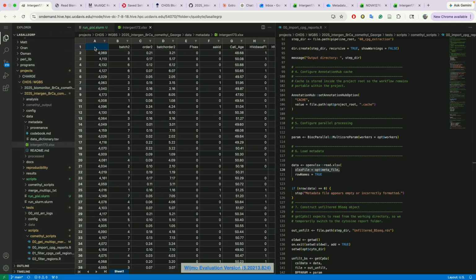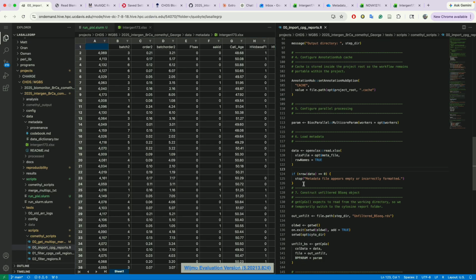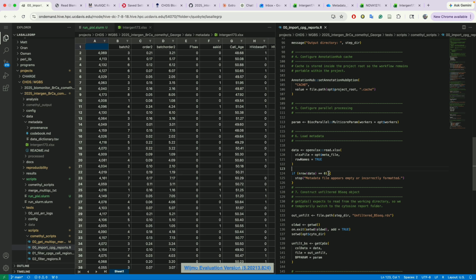So yeah, the first column is going to be the row names as long as you delete the extra information. Okay, so those are all true. You set the row names to true so that this part where you're getting these ones is going to be equal to the sample IDs. That way, it also has a check to see if nrow is equal to 0, the metadata is empty or corrupt. So you make sure that you read in your Excel file.